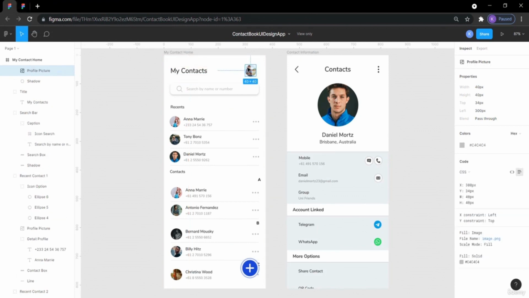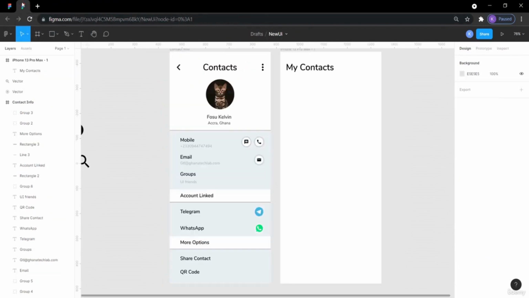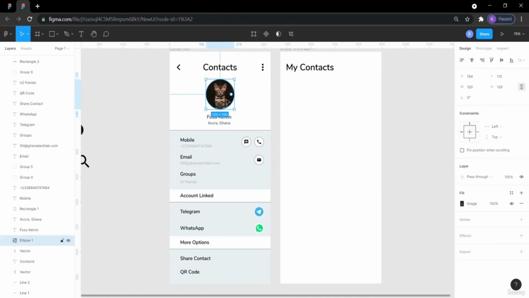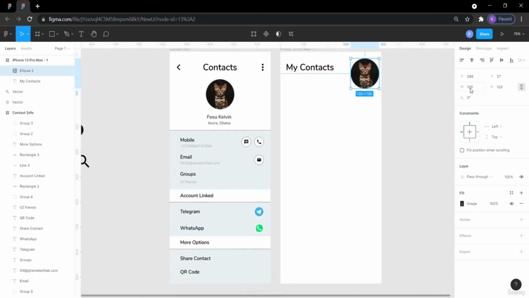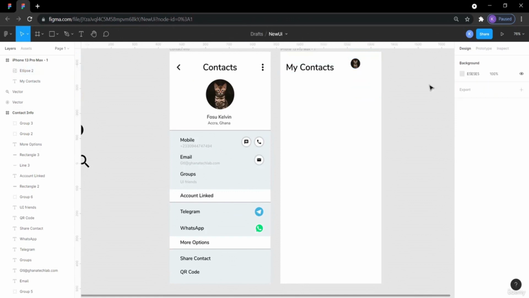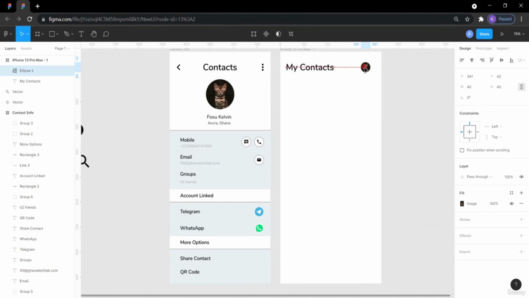Okay, so the profile is I think 40 by 40. The avatar, 40 by 40. So I can just Control C this, Control V, then bring it here. I can change the size here to 40 by 40. Okay, then just try to align it here. Let me see the distance.